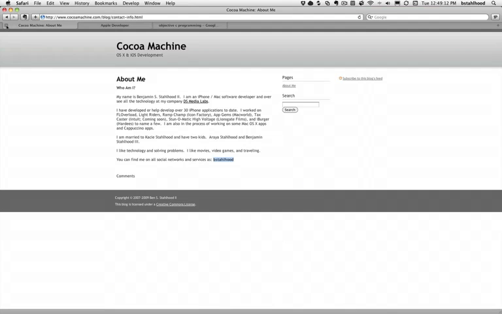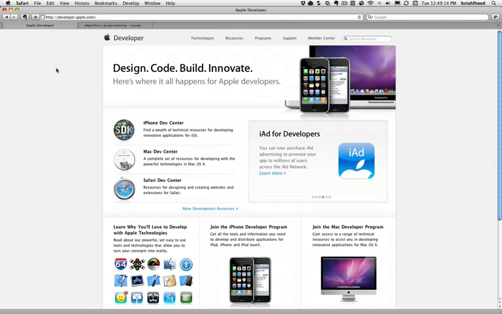So let's get to what we're here for, iOS development. This is the Apple portal, developer.apple.com. This is where everything related to Apple dev, you can get to it from here. This is iPhone Dev Center, Mac Dev Center, Safari Dev Center. We're going to be focused on iPhone Dev Center, or as of today, now it's iOS Dev Center.